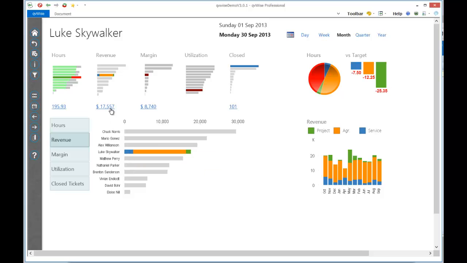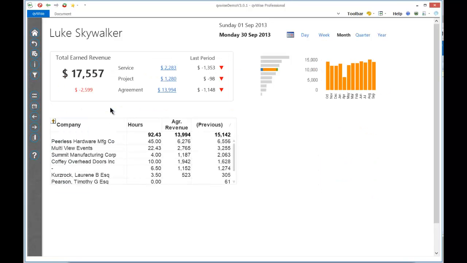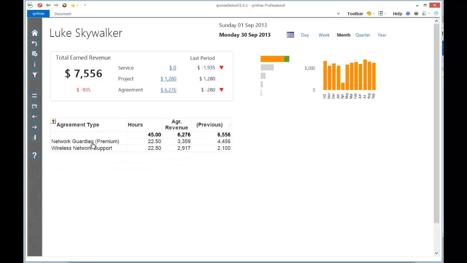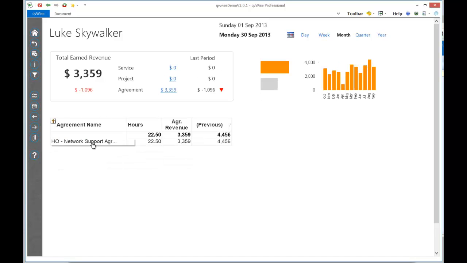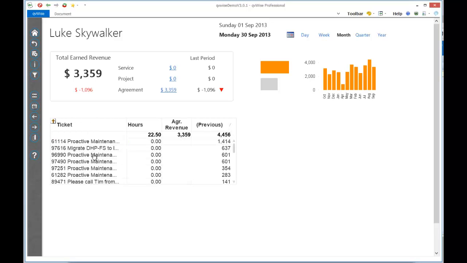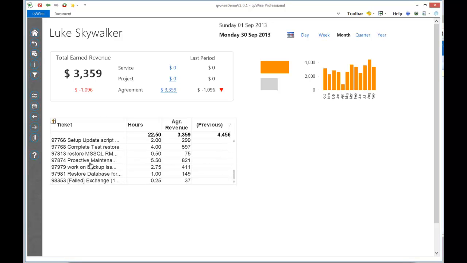And if we click on the hyperlink, we go to the revenue screen. I can see, yes, the agreement is where the majority of the revenue comes from, and I can see which companies he's generated that from, and I can drill right down to the different agreements and right down to the tickets. If we scroll down, I can actually see how much revenue he's generated, how many hours he's put against the ticket and the agreement, and how much he's generated in terms of revenue earned.